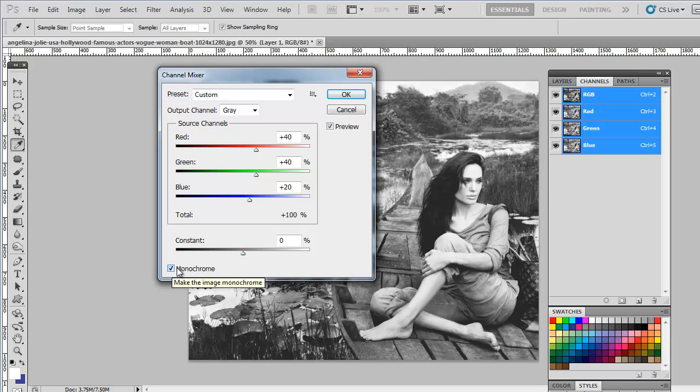Select the monochrome option to apply the same settings to all output channels, producing a color image that has only values of gray. This is another great way to produce a grayscale image from a color image. Adjust the individual sliders to mix the values until you are satisfied with the contrast.